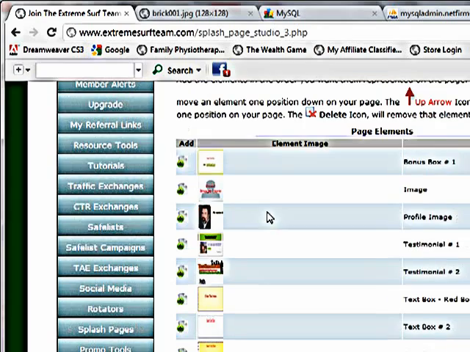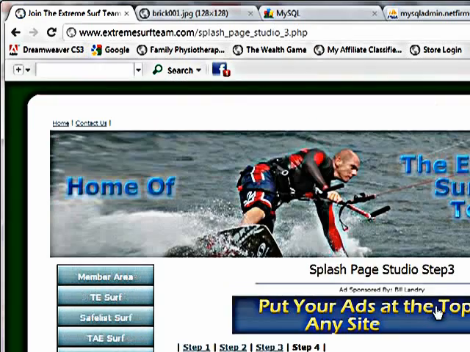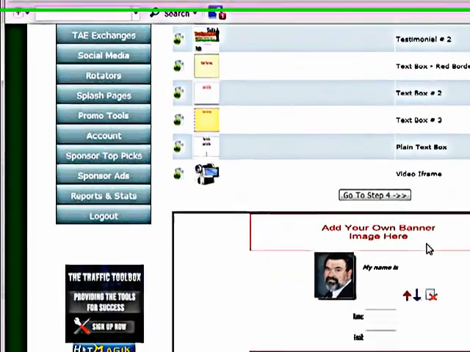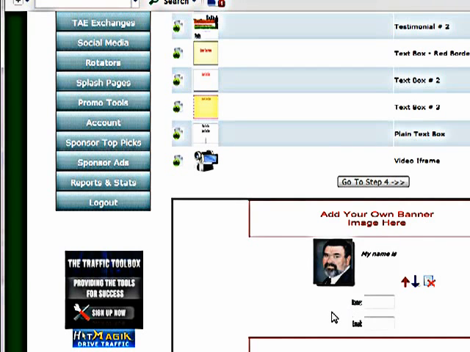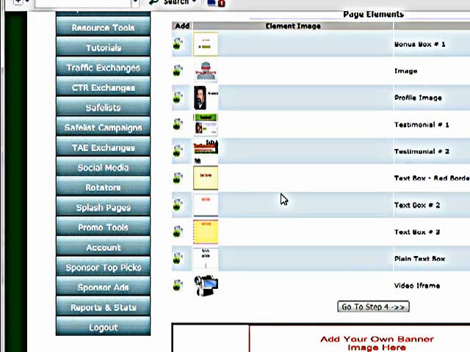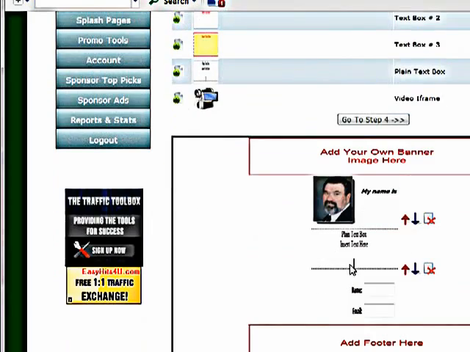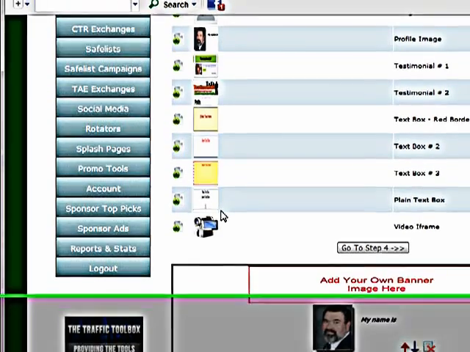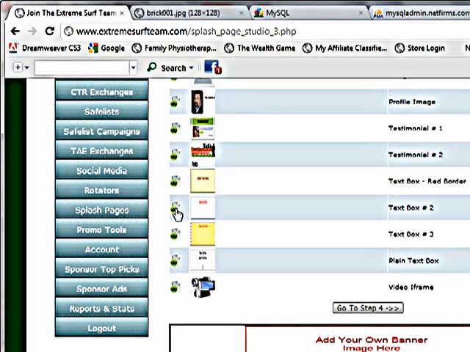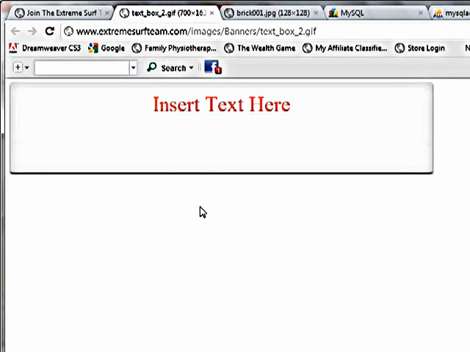And so what we're going to do is we're going to select, for instance, we're going to brand this with our own image. As you can see, it was the first one put in, and it's between the header and the opt-in, which is at the bottom. We want to add a plain text box. As you can see, it's been added. We want to add perhaps a fancy text box. Now if you want to know what these look like, all you have to do is click on the image, and it should come up and it'll show you basically what it looks like.